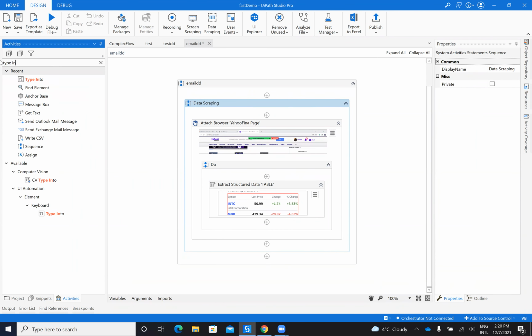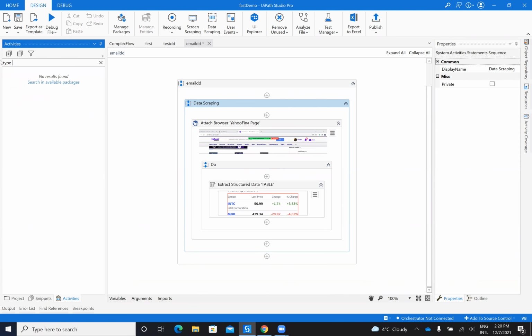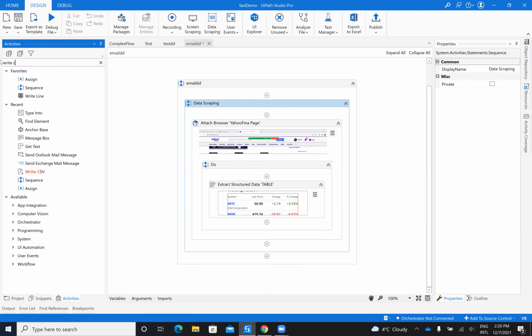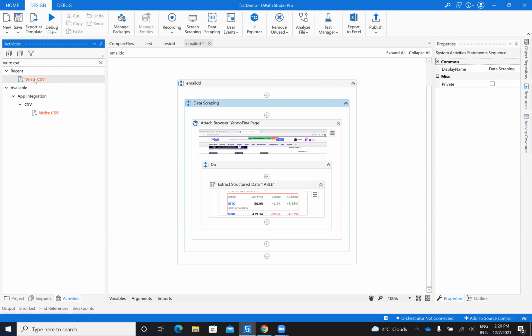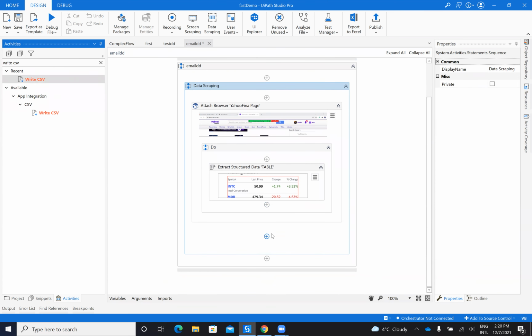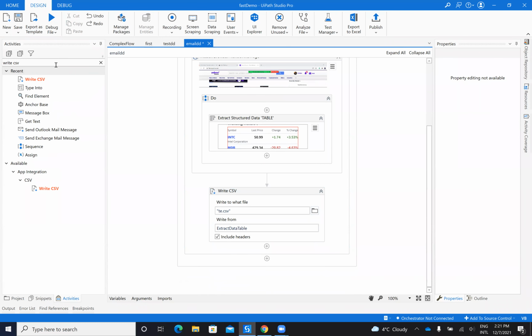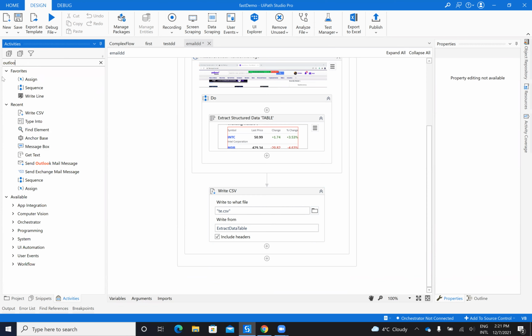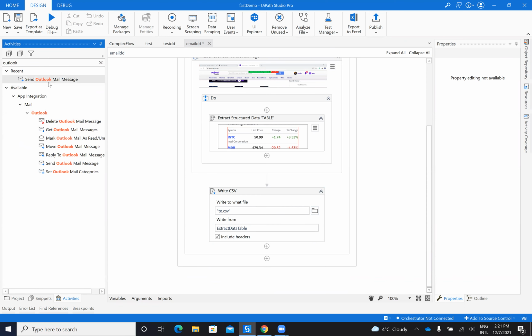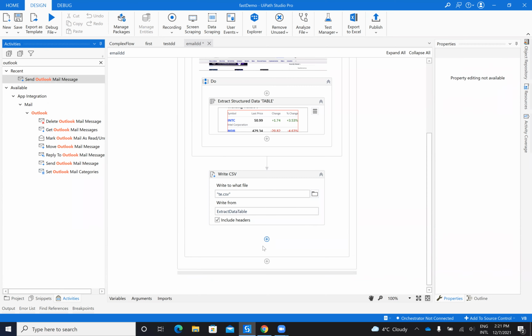Then I will write the data on a CSV file. I'll write CSV. Okay. I'll write data on the CSV file. Let's say that it's TCSV like this. And my data table, it's extract data table. Then let's write an email. Let's write Outlook. Send an email with Outlook.